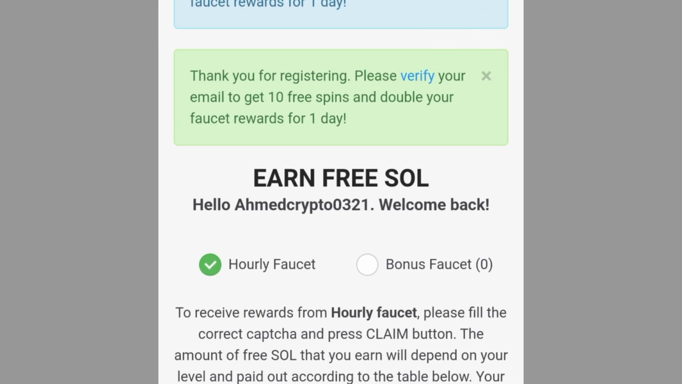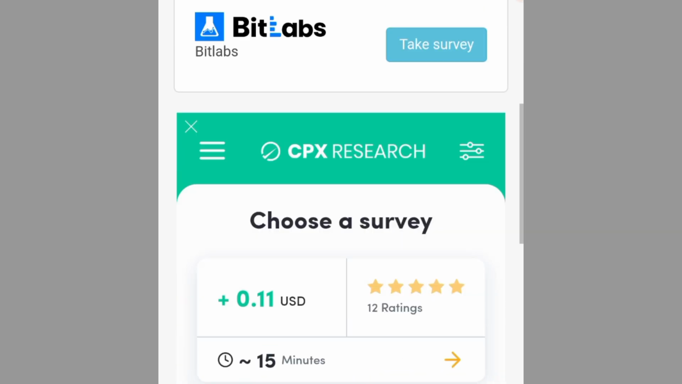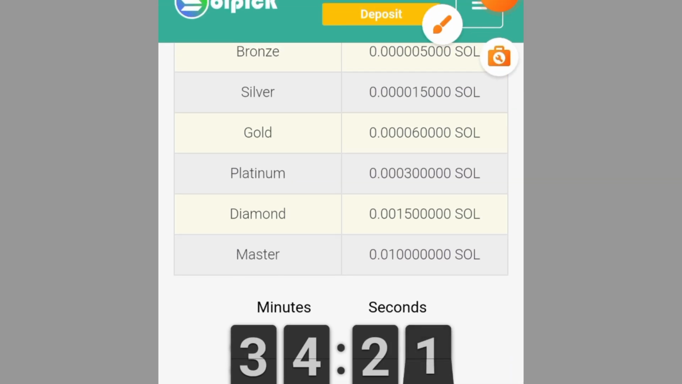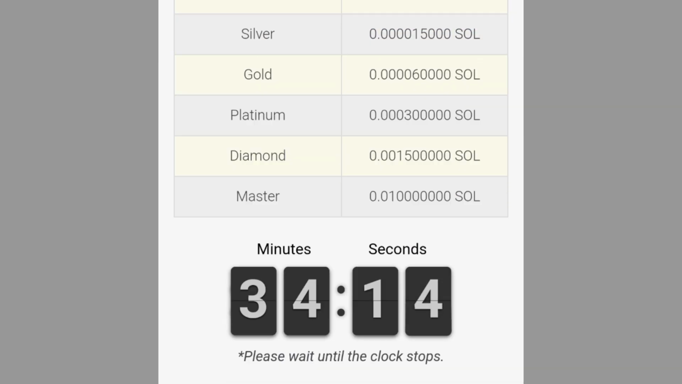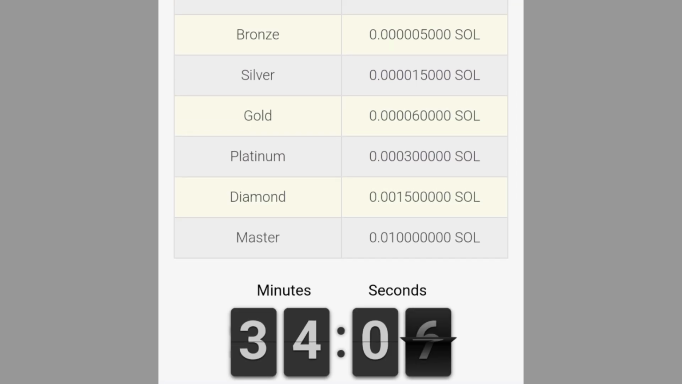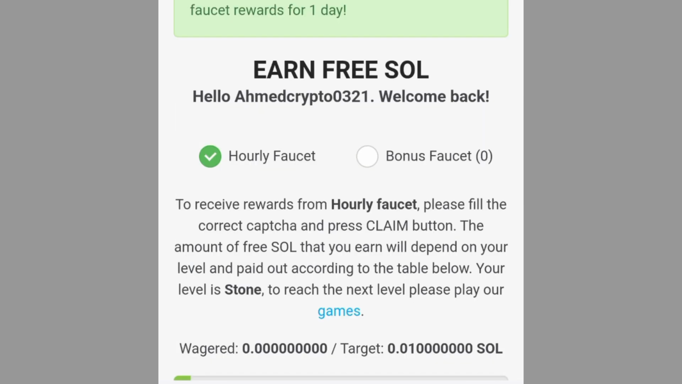As you can see over here, you have the hourly faucet. This is the first way to earn free Solana on this particular website. Once you're here, all I have to do is scroll down, and you can see this countdown. You can use this alternative every 60 minutes, every 1 hour. You have to confirm that you're not a robot, solve the reCAPTCHA and click on the claim button so that you can claim your free Solana every 1 hour.